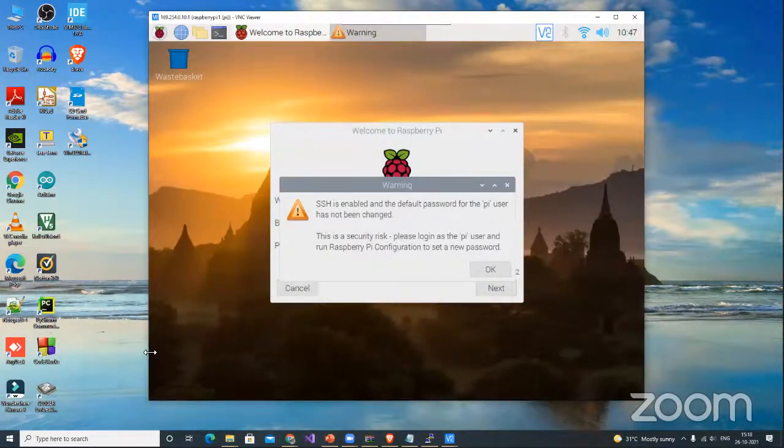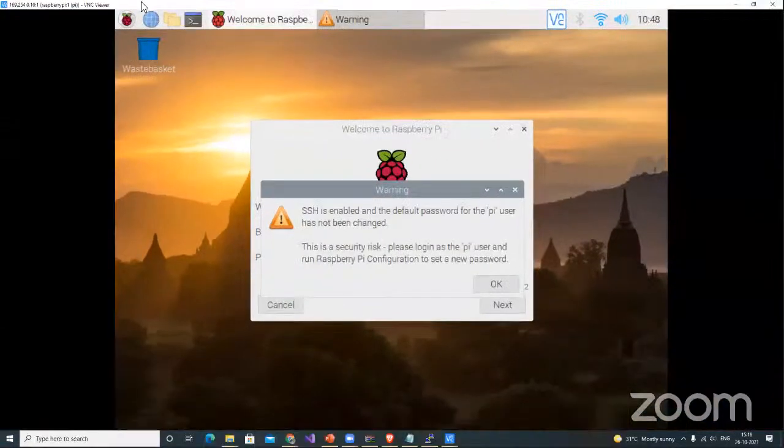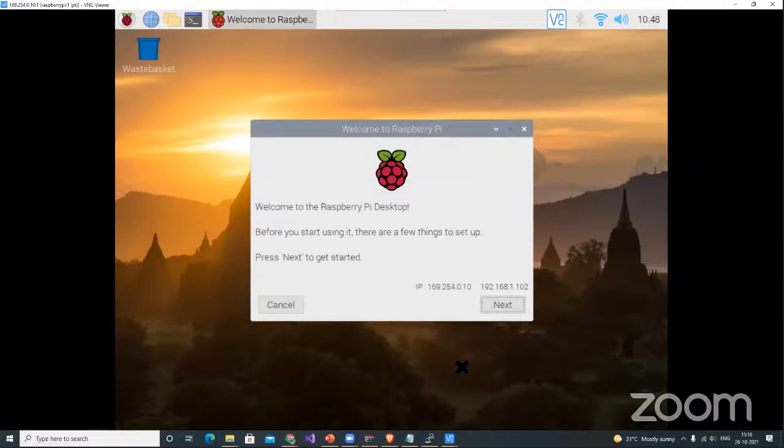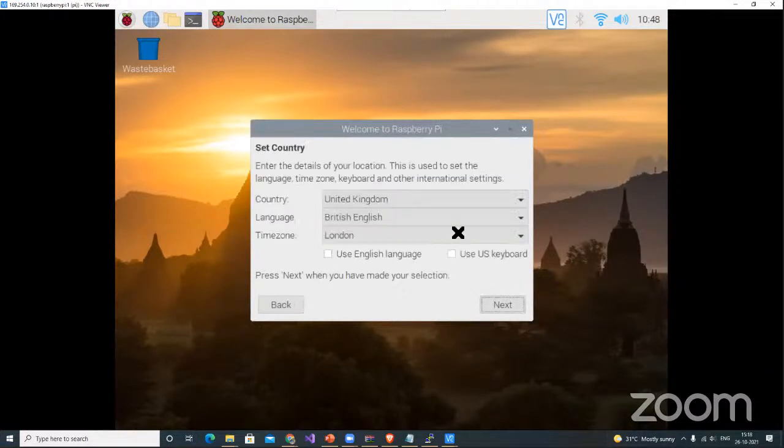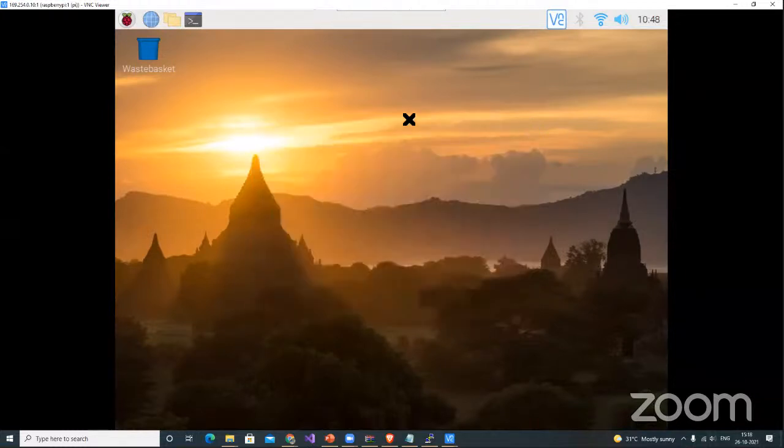Just a second. You can go ahead. And here you can see some warning will come. SSH is enabled because I'm connecting through SSH, and the Ethernet cable is used, right? So I have to go for this. Just give OK, give next. No need to configure anything at this time.